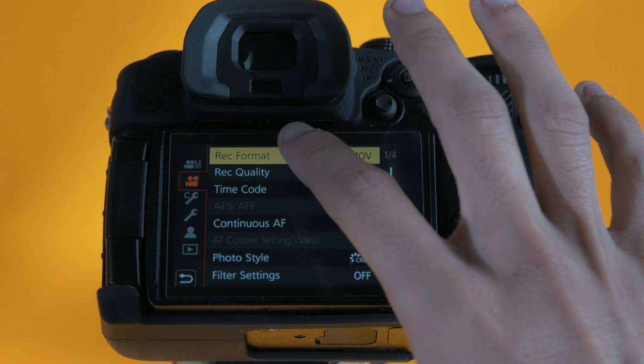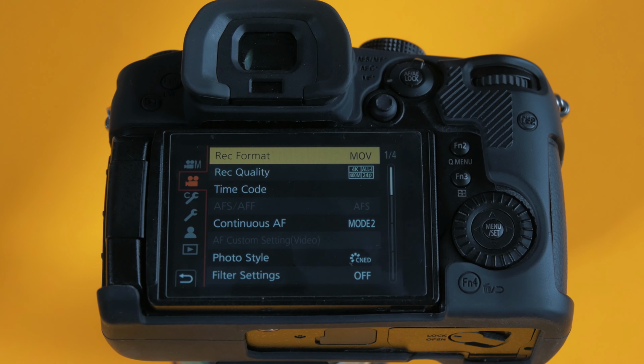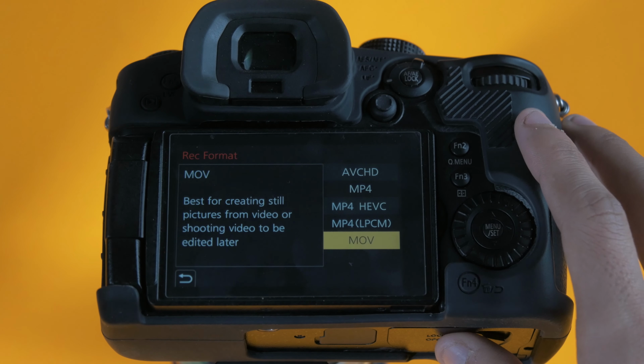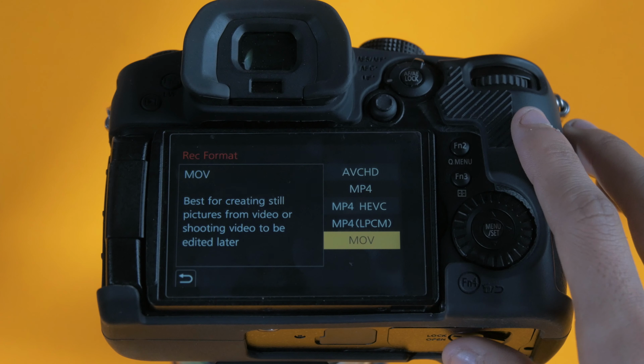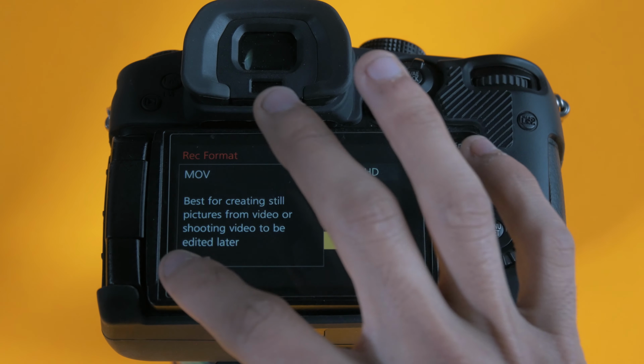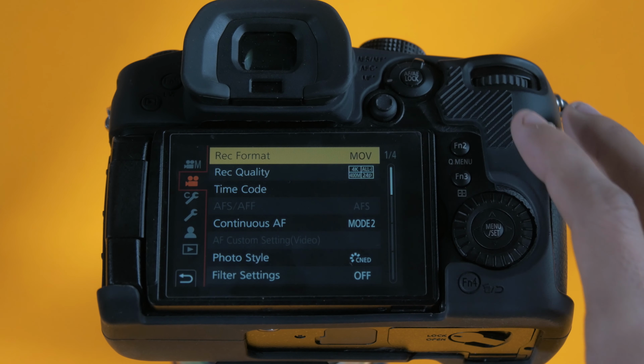As you can see, for the record format, I have mine set to MOV. I just like MOV the most because I found that MOV works the best on my computer. It doesn't lag or anything like that. My computer handles it very well, so I just choose MOV.